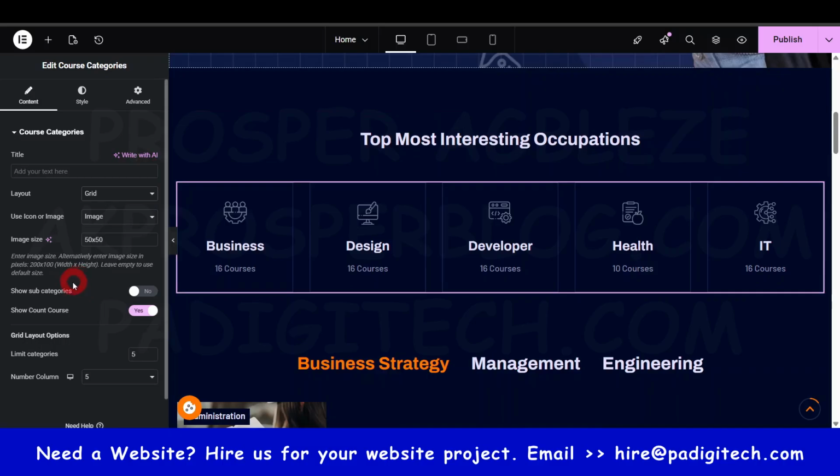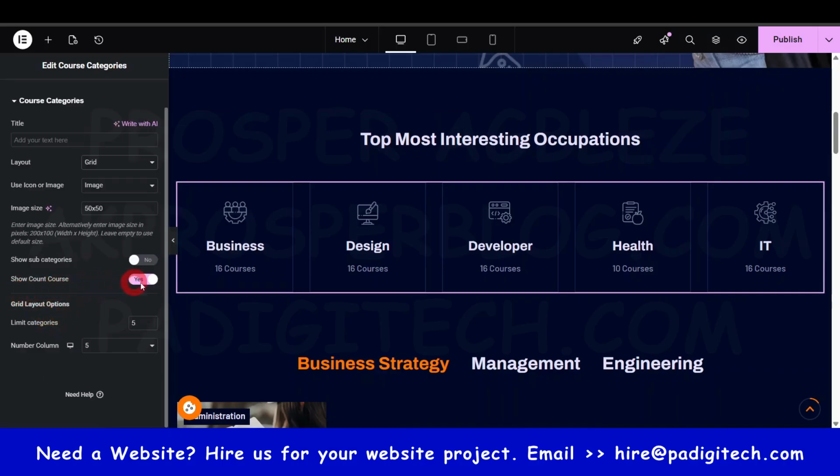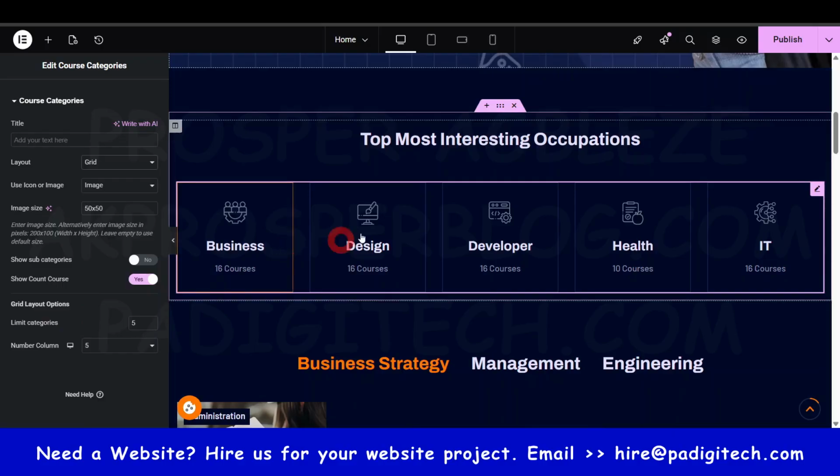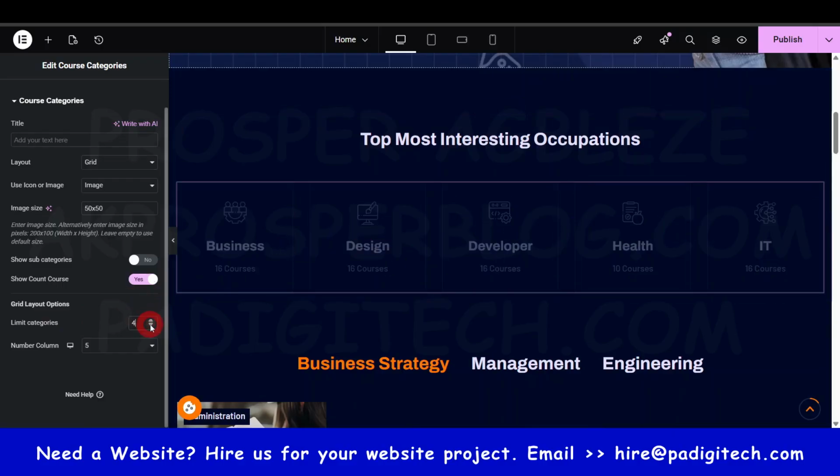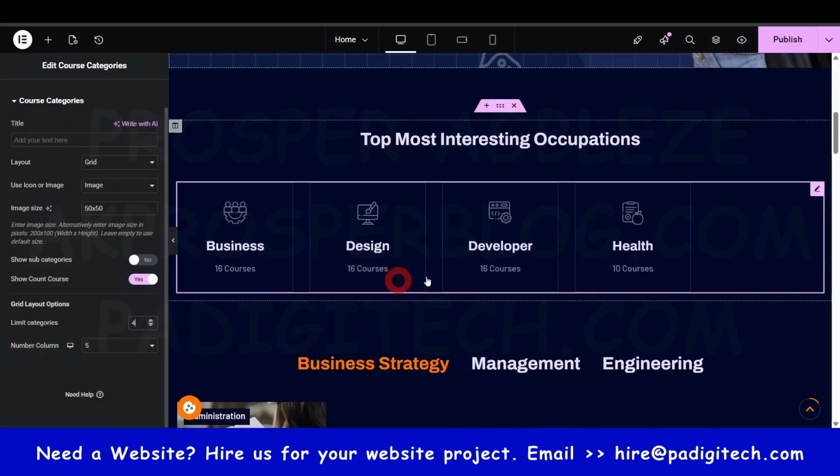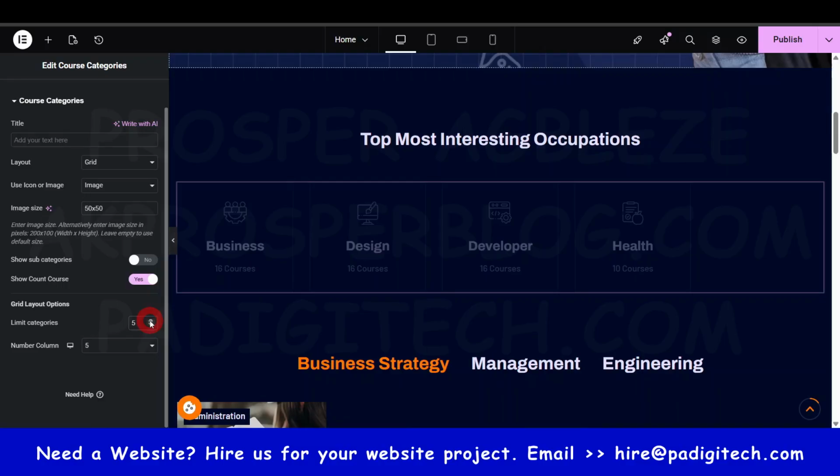Okay, so show count course, yes. Show subcategory if you want to do that. Limit category is currently set to 5. That's why I mean 1, 2, 3, 4, 5. So maybe you want to do 4, you can reduce it. So you can see right here. So let me take it back to 5.